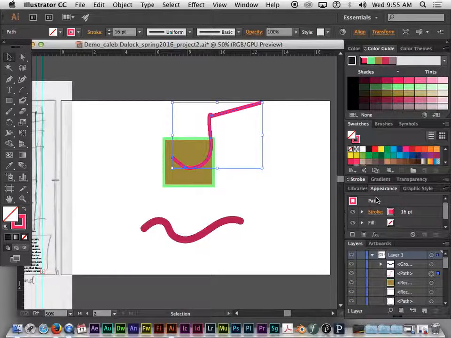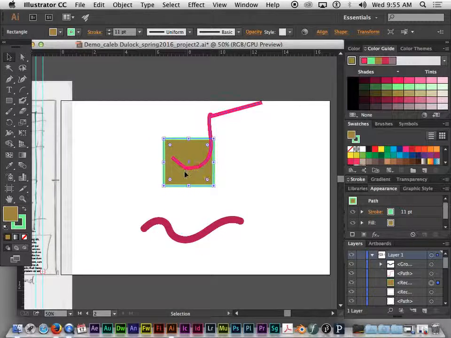Appearance is a good panel to know about because it allows you to add effects or change or keep record of what's applied to the object you currently have selected. So if I select my rectangle in my design, my Appearance panel changes and shows me all of the different things I have set for that rectangle. It tells me I have a stroke around that box that's this weird lime green, and that it's an 11-point thickness stroke.